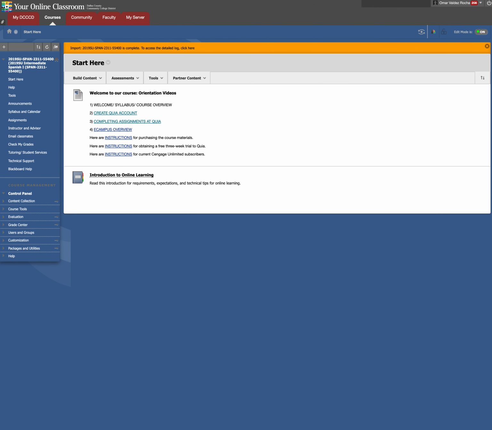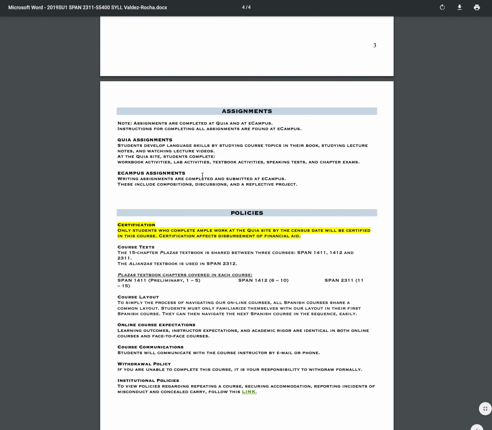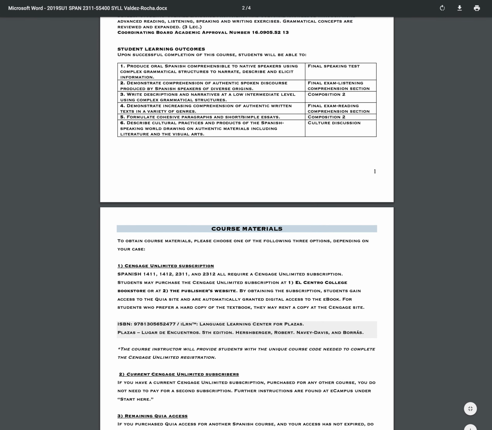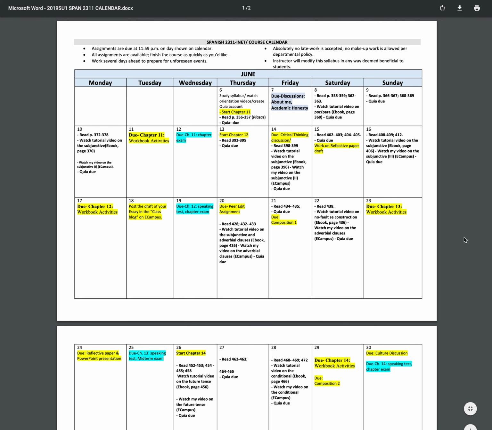Okay, so that's our syllabus. I also wanted to show you the course calendar. The course calendar is very detailed. Everything that is due is already available for you to complete, and it is very specific as to what is due every day. So today, you need to study the syllabus, watch the orientation videos I just showed you, create a Kia account, and start chapter 11 of the textbook.